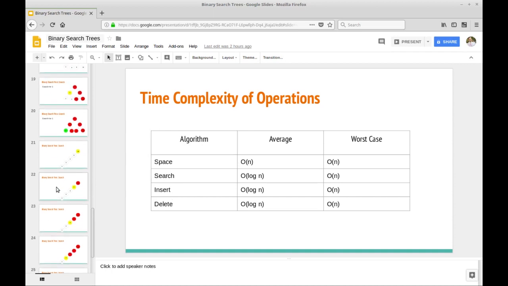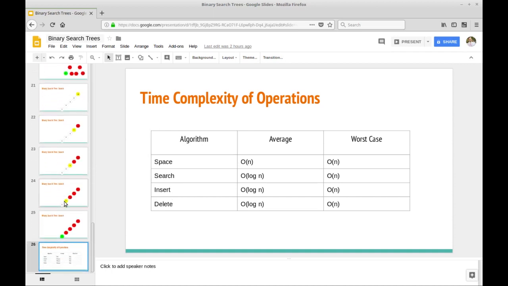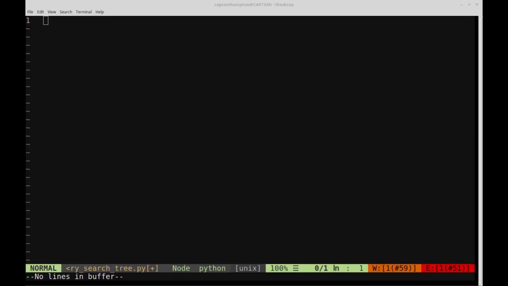So now that we've got an idea of how a binary search tree is formed, how it's structured, and how to perform search and insertion operations, we're going to take a look at how to implement this data structure in Python. So now that we're in our text editor, we're going to code up the binary search tree implementation in Python, and we're also going to code up the search or find and insert functions that we went over in the slides.